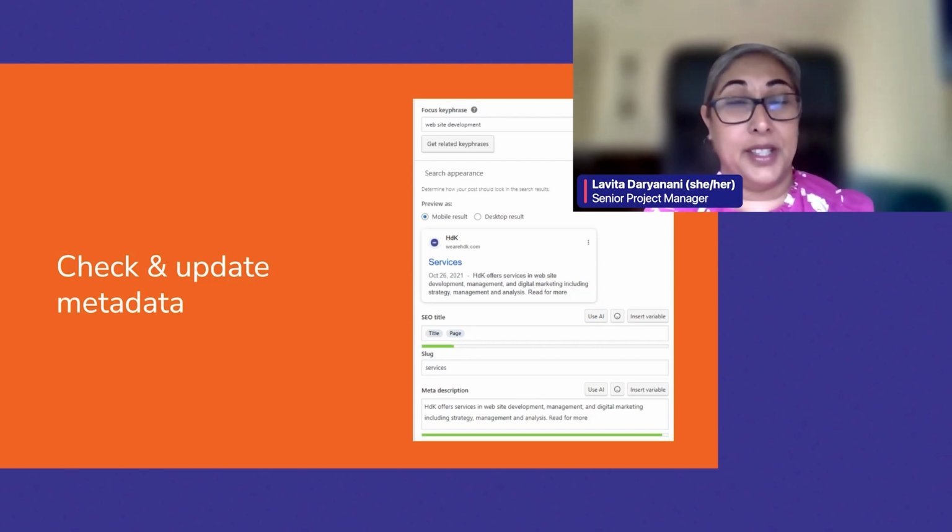Secondly is meta descriptions. Do your pages have meta descriptions? They should be ideally between 120 to 160 characters long. They should be concise, informative, and compelling to entice the users to click on the search result. It's advised to use keywords naturally and highlight page values or the purpose of the page.